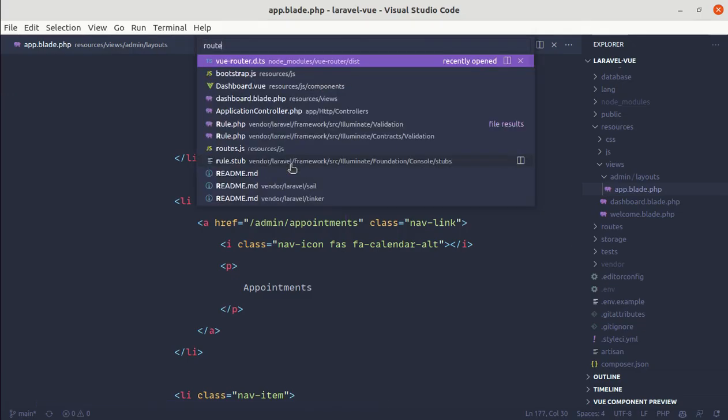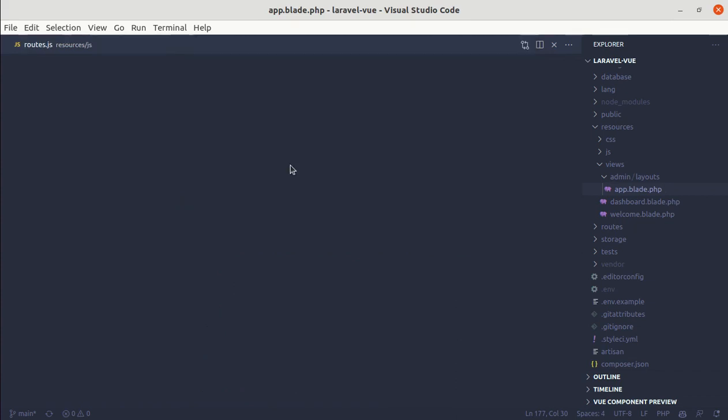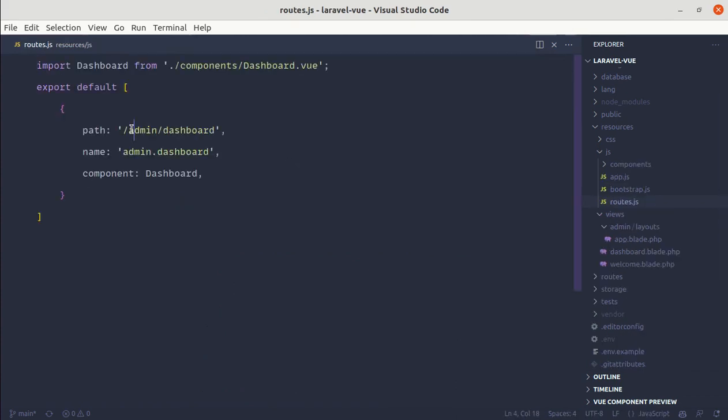So let me go to routes.js, and over here we have defined for the admin/dashboard. Now let's add for /admin/appointments, okay? /admin/appointments, and for the component we'll be using list appointments.